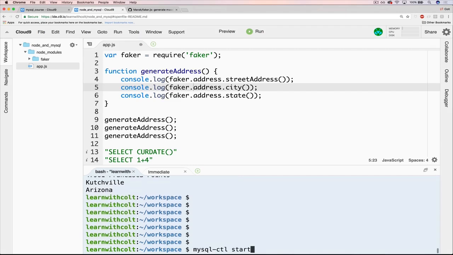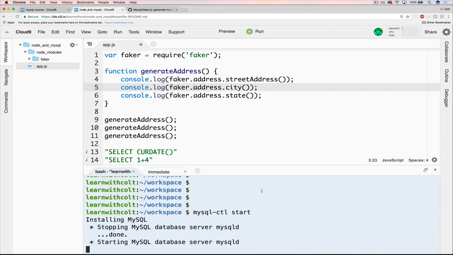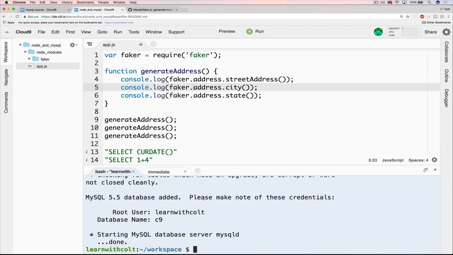Here I am in Cloud9. I'm just going to run it. And all that we should see is that it installs MySQL. Everything's good. But something to take note of right now, the root user. So we need to remember this. And you'll see why in just a moment.